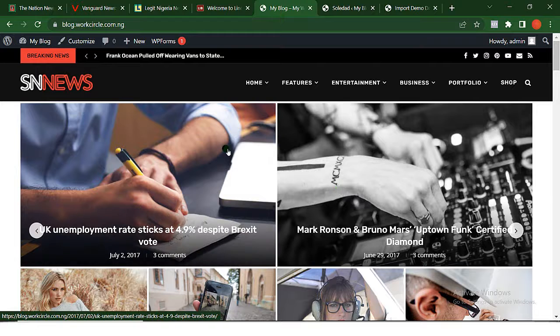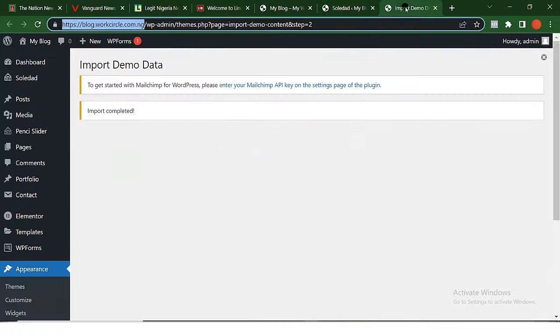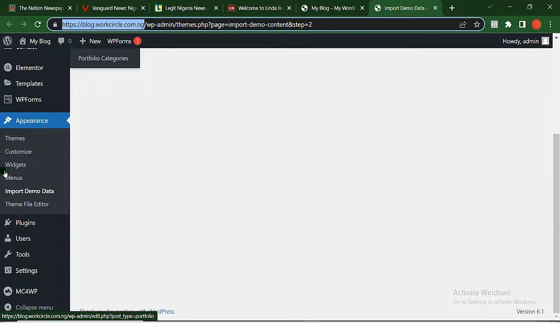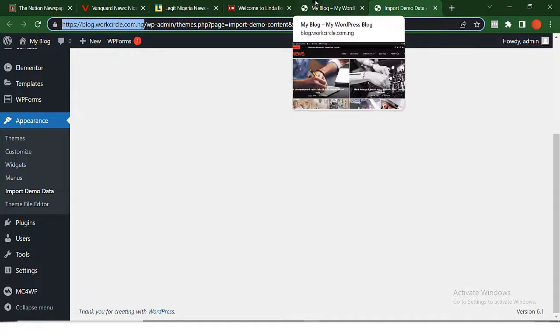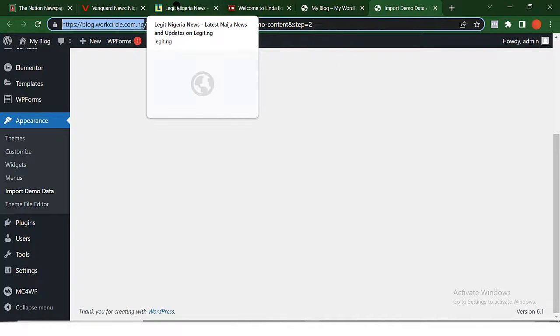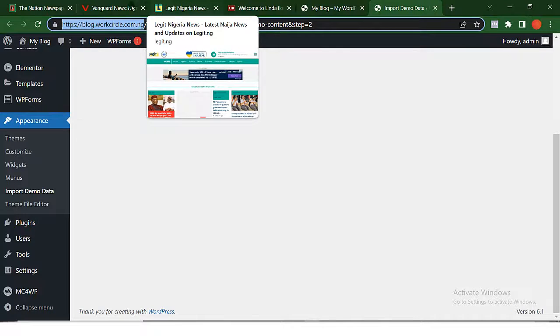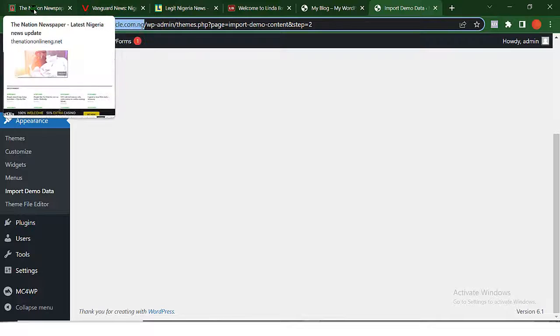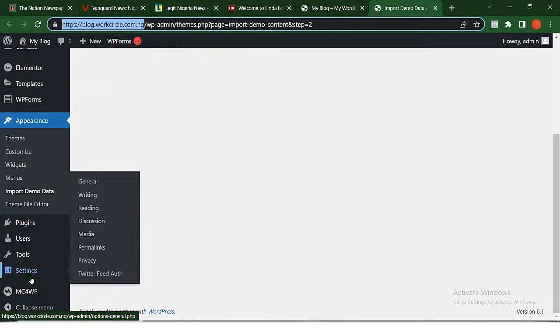All right, so before we proceed, let's go back. Let's go to settings. I want to change this. Once you hover your mouse on this, it's showing my blog, my WordPress blog, and blog.workcycle.com.ng. We don't want it to show this my blog. We want it to look like this: welcome to Linda AKG's blog, or Legit Nigeria news, Vanguard news, and The Nation newspaper. So we'll go to settings, then come to general.